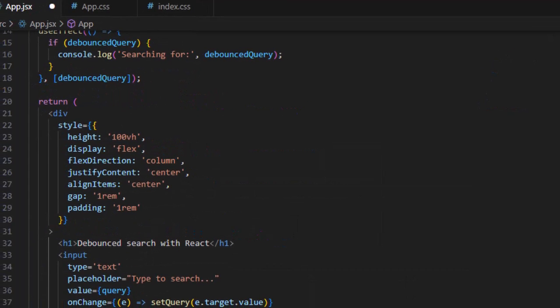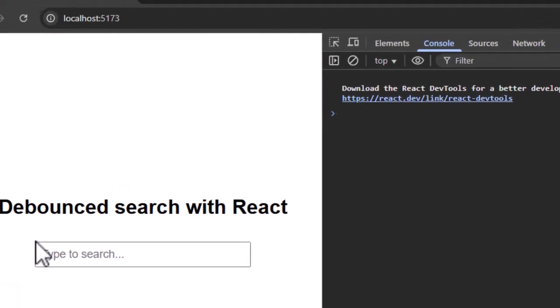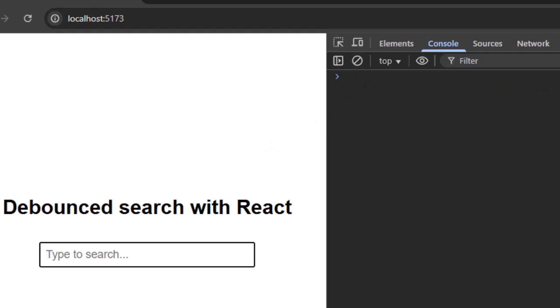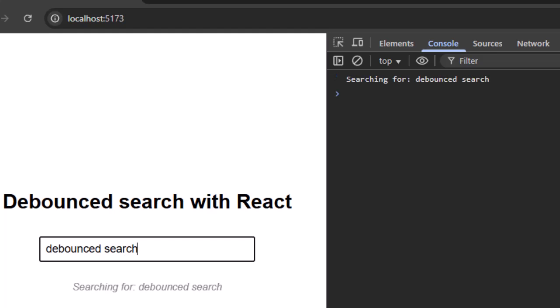All right, so here we are simulating a search. We just log to console and update the screen when the debounced query changes. So let's see what happens if I type really fast in our screen now. So if I again type debounce search, you noticed I typed really fast, but only one search triggered after I stopped typing. That's debounce in action, saving time, bandwidth, and possibly your API budget.